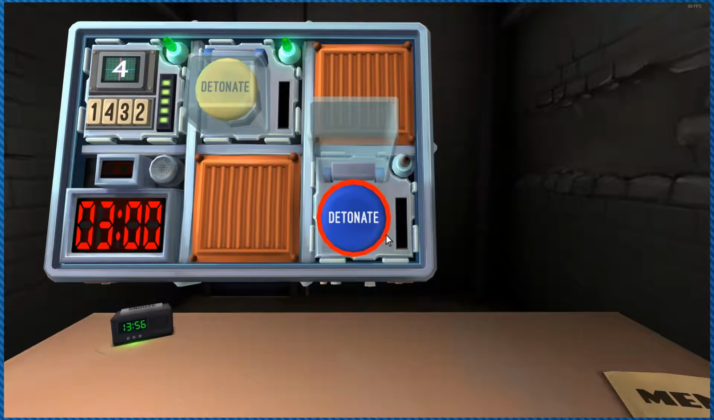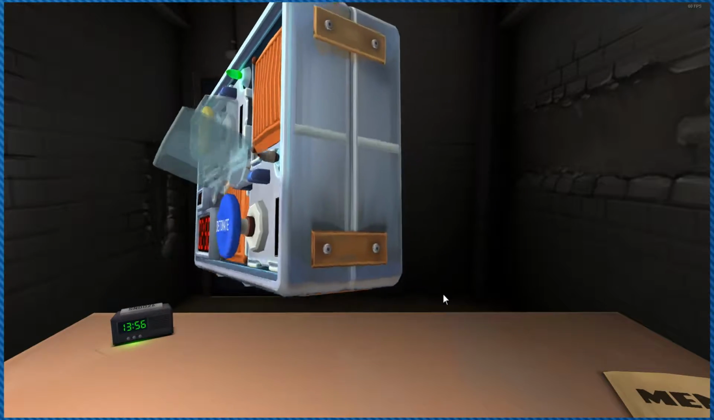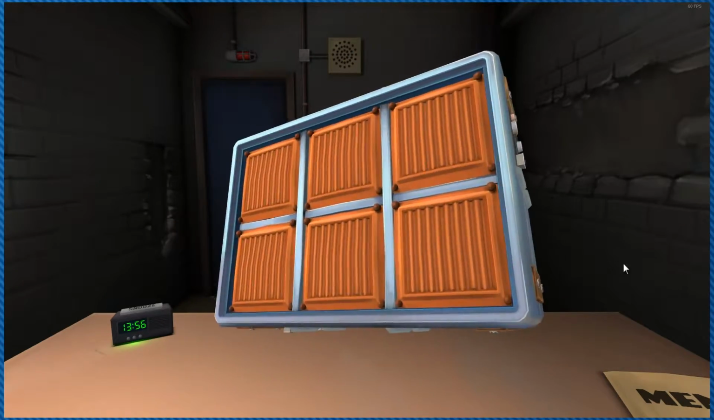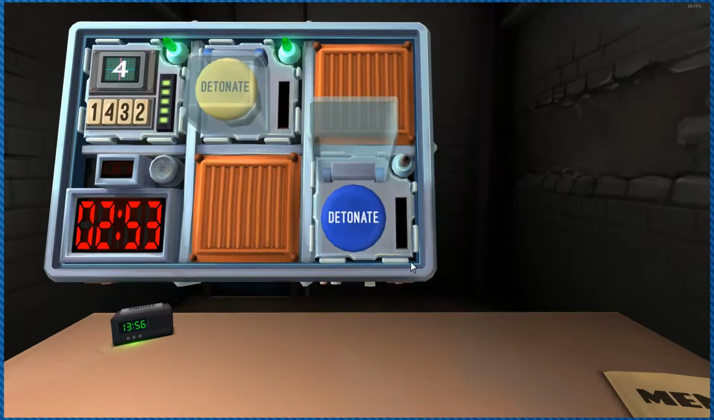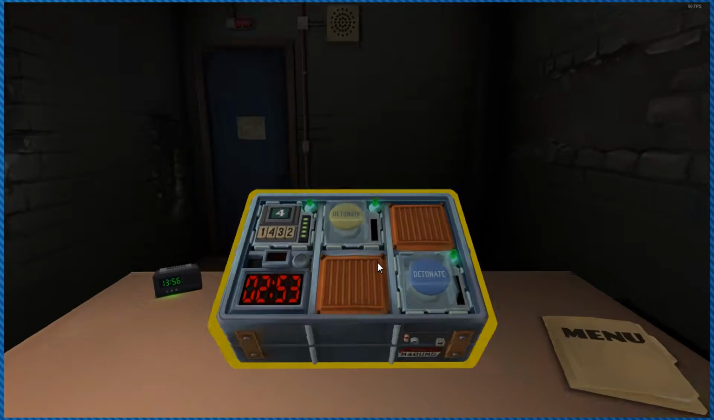Alright, blue detonate button again. We have four batteries. A blue detonate button with four batteries, just tap the button. We did it! Hey, look at that! That wasn't so bad. There are two buttons on this thing that said detonate, which is perfect. A little crazy.